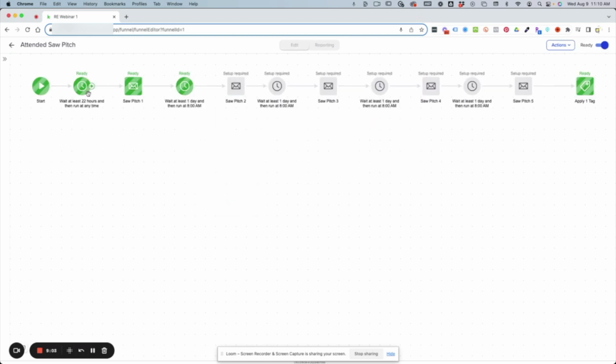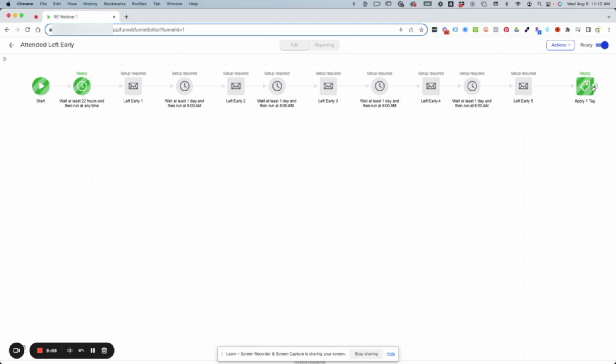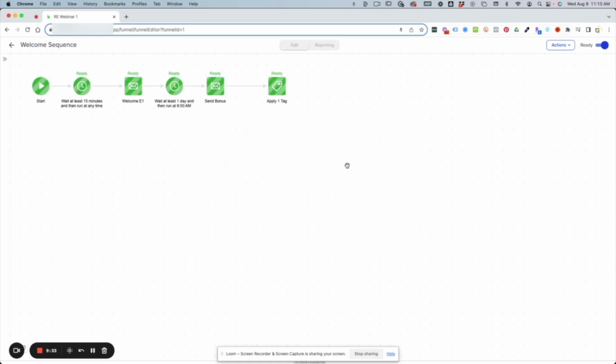Same thing is here. If they saw the pitch, they get the tag. If they attended and left early, then they'll get the tag. So it's just an opportunity for you to have different messaging based on the mindset or the action that your lead or prospect has taken there. So now if they purchase the product, we may want to have a welcome sequence where we welcome them, give them some links to follow, maybe some instructions to follow. And that's all we're doing here in this sequence.